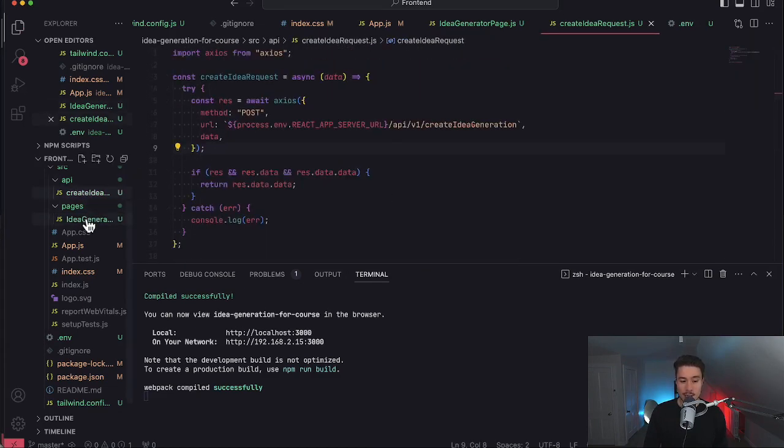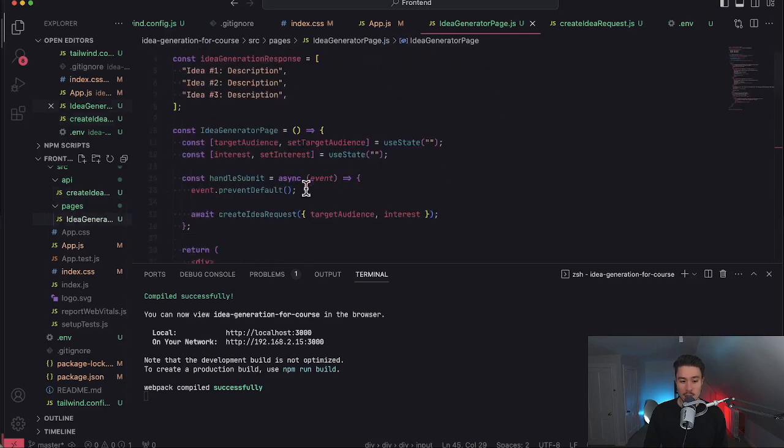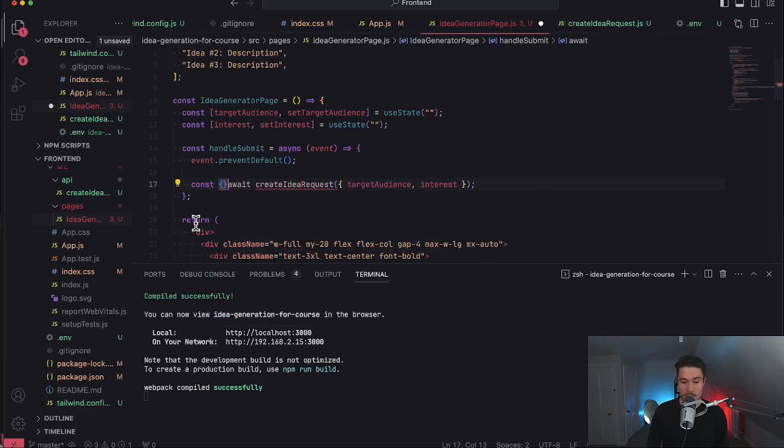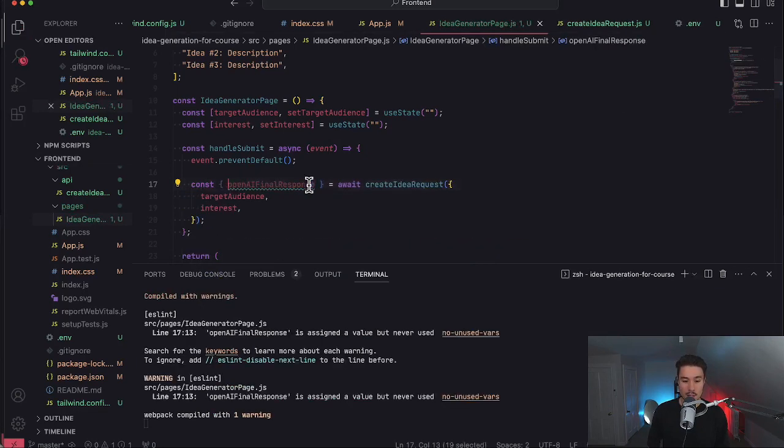Next, let's actually go and make sure we're getting the idea on the front end. So we did update our API. Now let's go up to our handle submit here. Let's actually extract what we get from the backend, and that is OpenAI final response. So let's go and log this here just to make sure that's working okay.